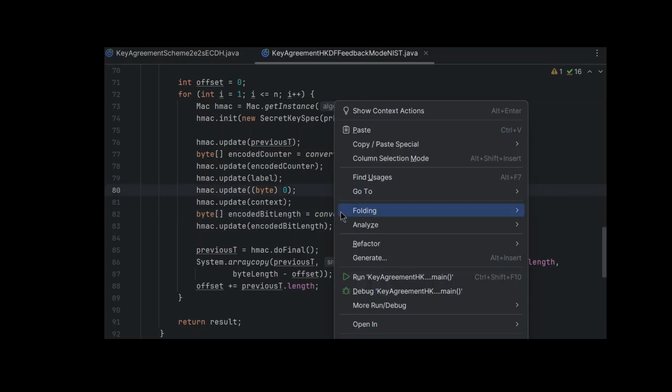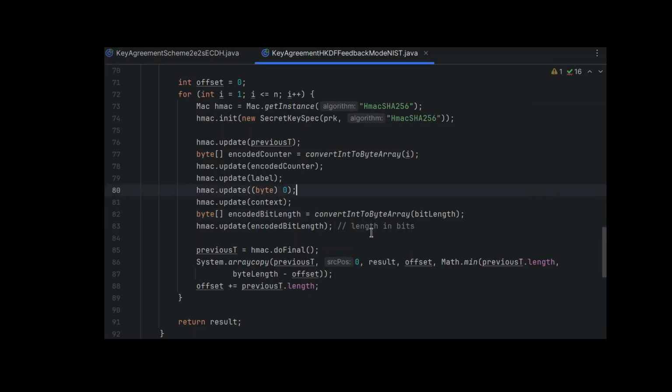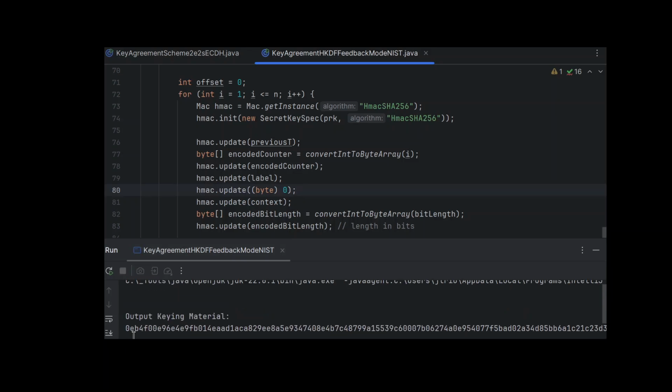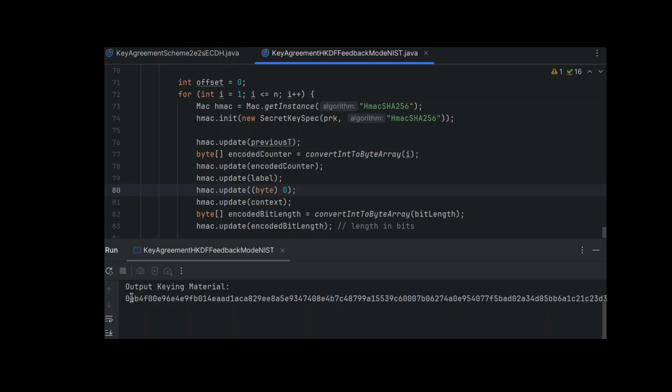So if we execute this, we can see here these are the bytes that are being generated. It's 64 bytes or 512 bits. And for example, the first 32 bytes could be used for encryption, maybe AES. And the subsequent 32 bytes maybe for HMAC, SHA-256, in order to do a digest. That is defined by whoever is doing this key agreement.